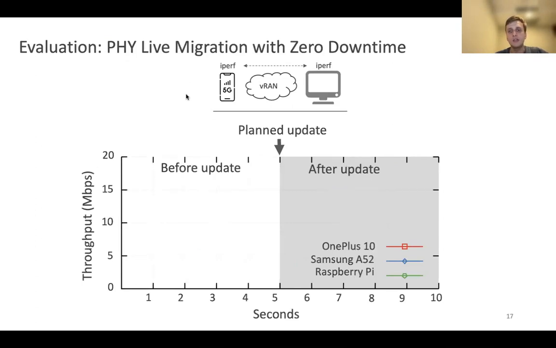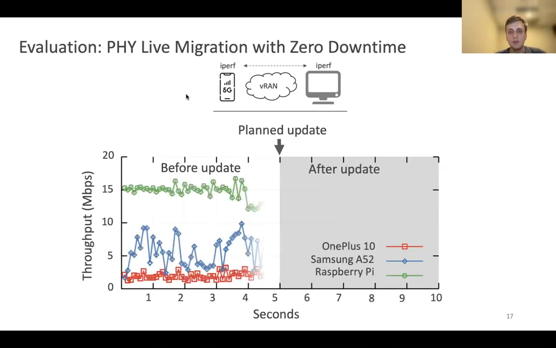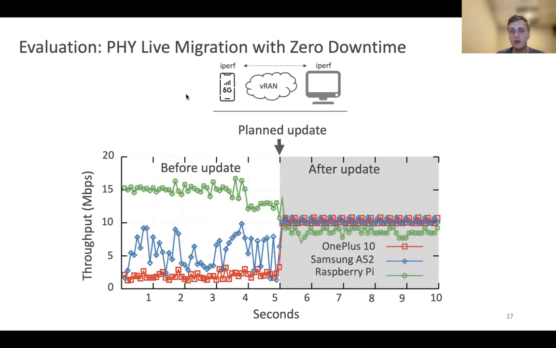Next, we demonstrate how Slingshot enables live migration of the Phi with zero downtime. Here, we migrate baseband processing between 2 versions of Phi running different Phi configurations. The figure shows the throughput achieved by each device over the duration of the experiment. At first, a suboptimal Phi configuration causes unfair bandwidth distribution between the devices. For instance, the Raspberry Pi device shown with the green line gets a much higher bandwidth allocation than the phones. We then apply a planned update and move baseband processing to another configuration with a better bandwidth balancing. The important thing to note here is that with Slingshot, this upgrade happens instantaneously, with zero downtime of the cell sites and user devices.